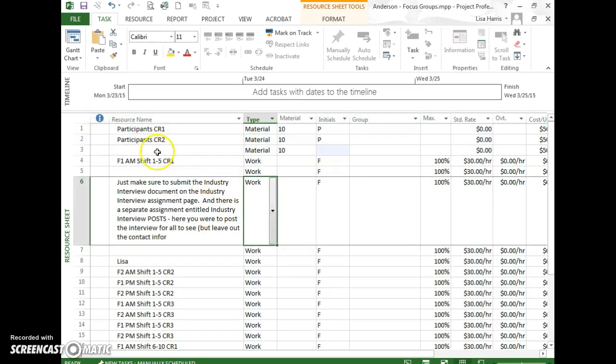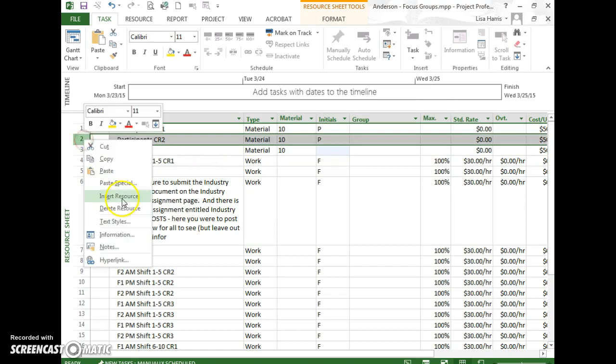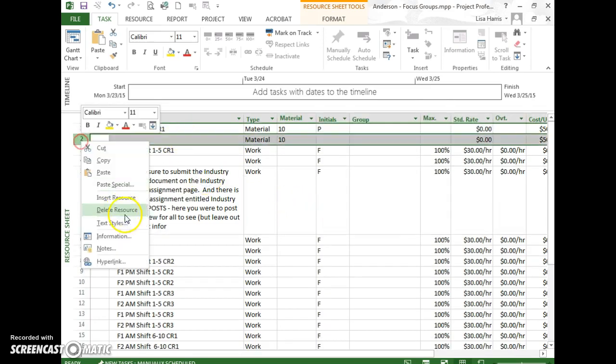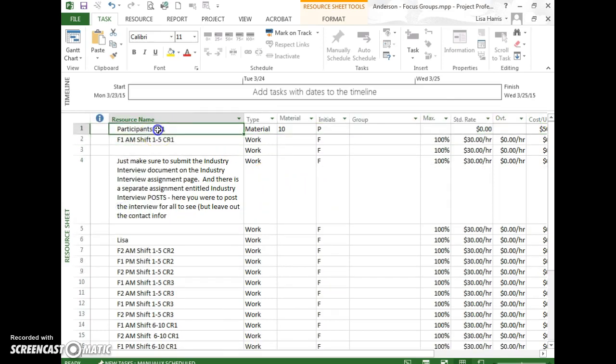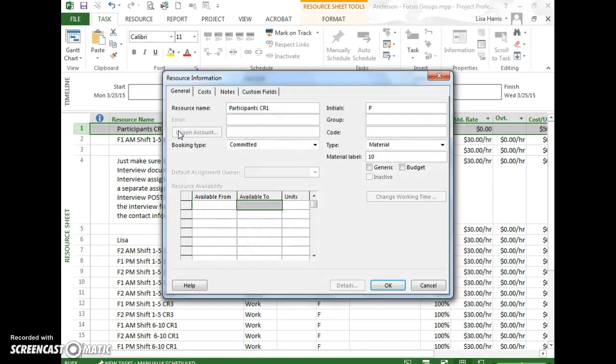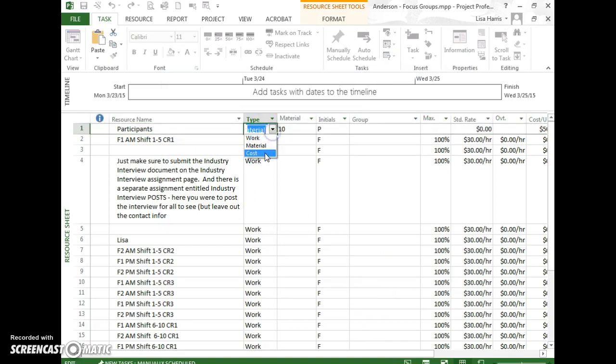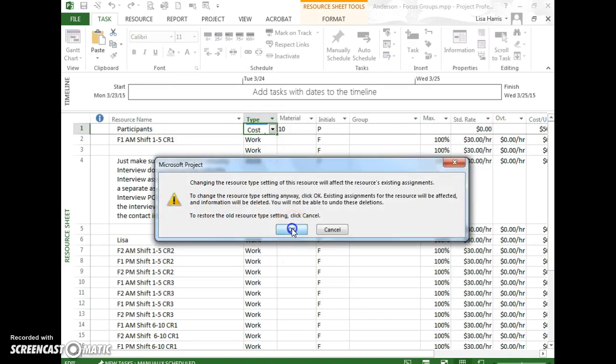Okay, there's some error for some reason. We'll try to delete it again. Okay, there we go. And let's delete again. All right, so instead of participants CR1, we can just say participants. And we can make participants a cost resource, just like travel.